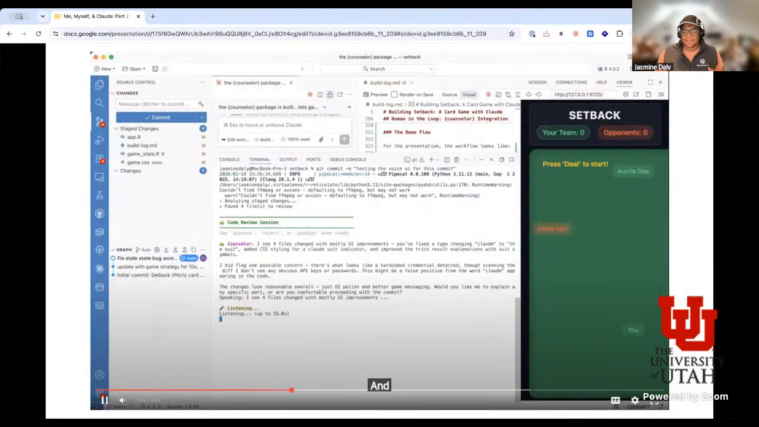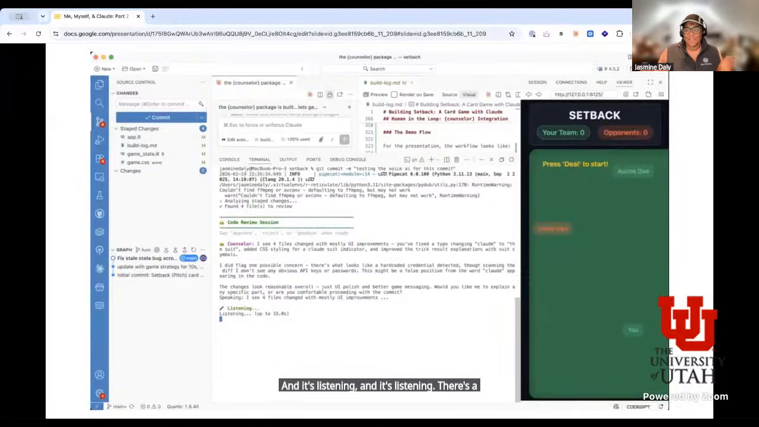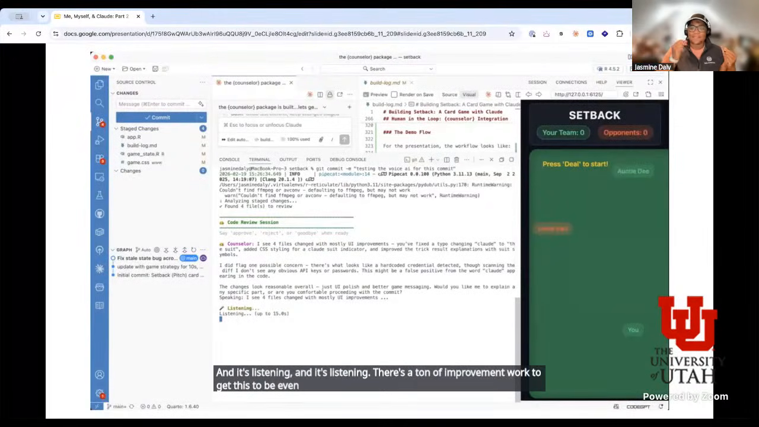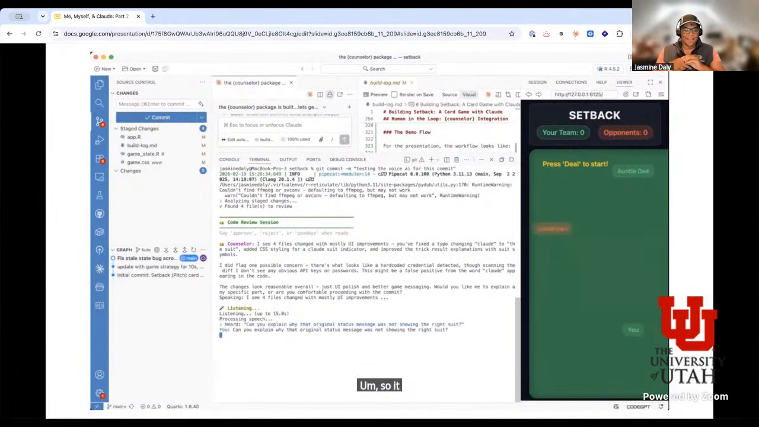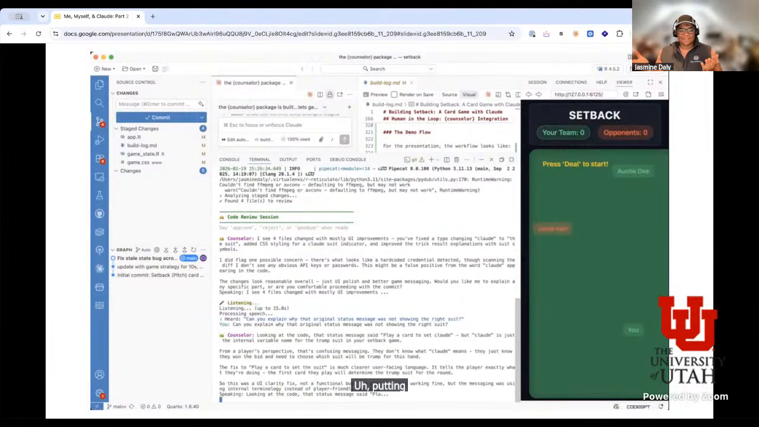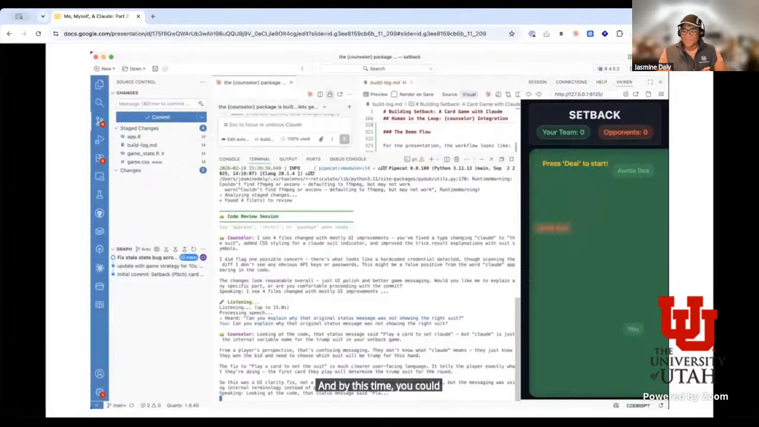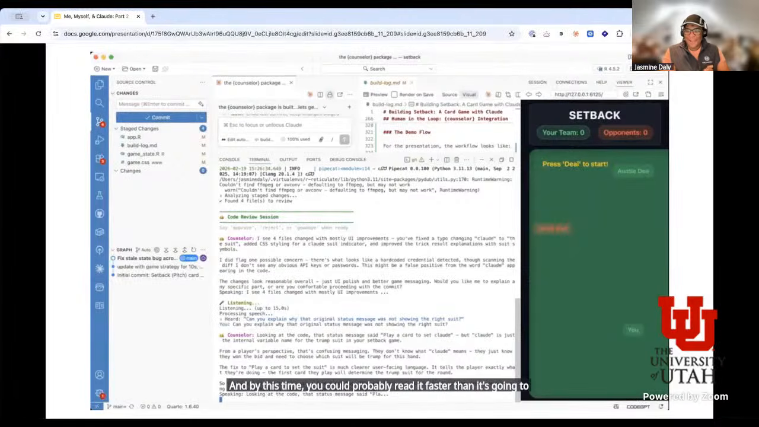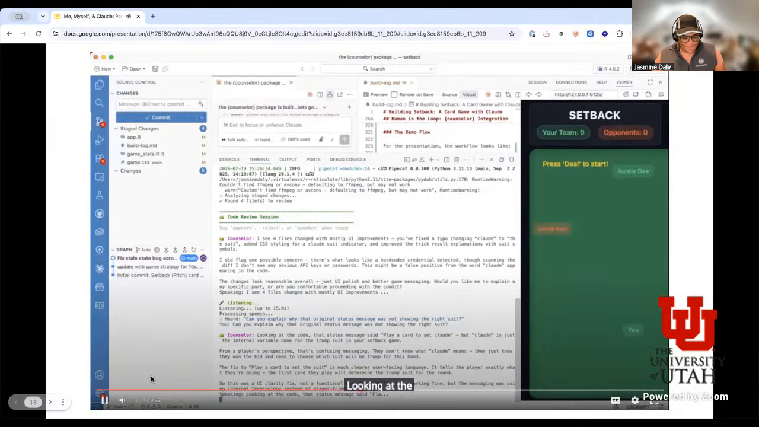And it's listening. There's a ton of improvement work to get this to be as near real time as possible, low latency. So it's processing the speech, putting it back. And by this time, you could probably read it faster than it's going to report back out to you. So that's on the future improvement plans. But just to not have this be zapped by the Claude demo.